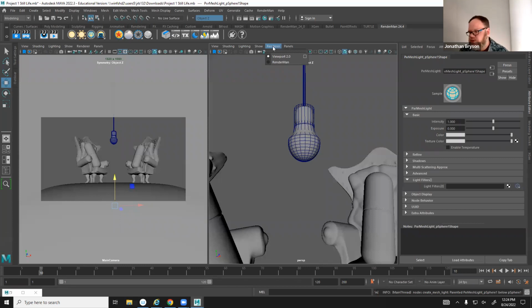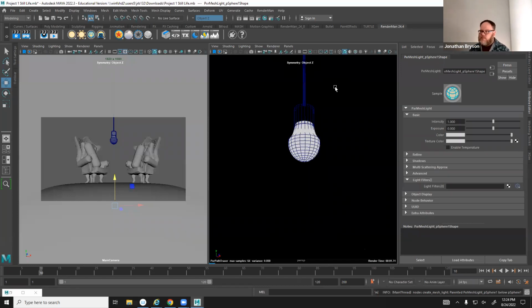And if I go to renderer, you'll see I have an option for Renderman that I can click. If I do, it's a real-time render. It doesn't look great, but it's an option for you to get an idea of what it's going to look like when you do your full render. So you can see it's illuminated right now.